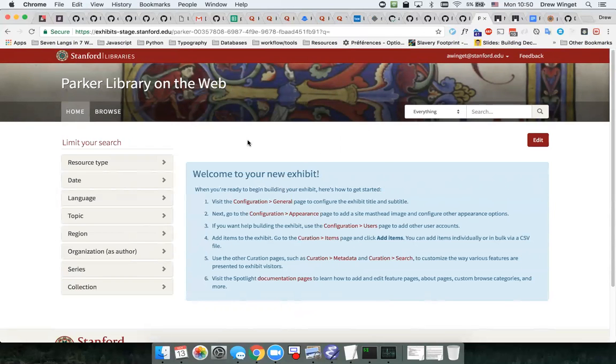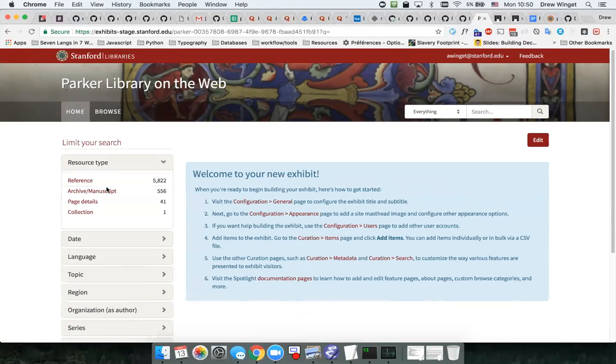So we have an expandable table of contents on manuscript resources that include a table of contents.